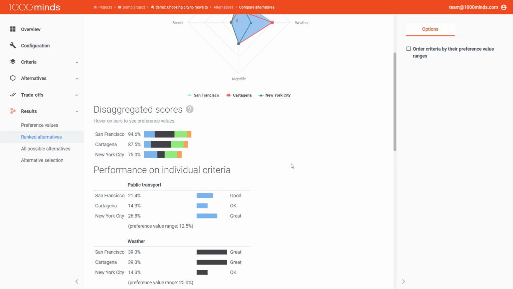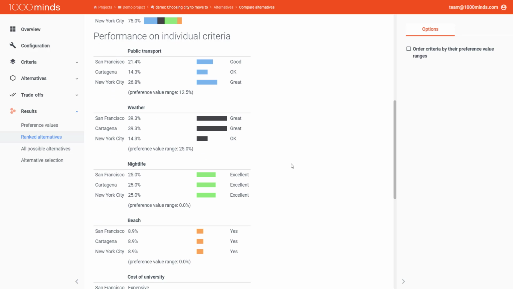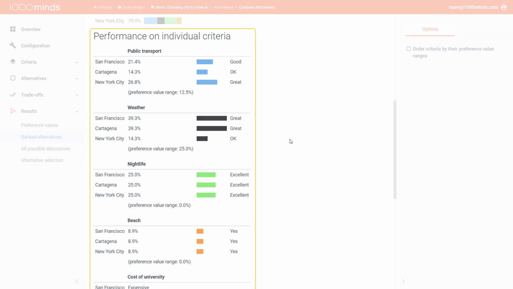We want to compare more closely the performance of these three alternatives on the weather and public transport criteria, since that is where they differ from each other. This chart makes it easier to compare individual criteria to each other. Again, we see that Cartagena has the worst public transport system out of these three alternatives, while New York has the best public transport system.